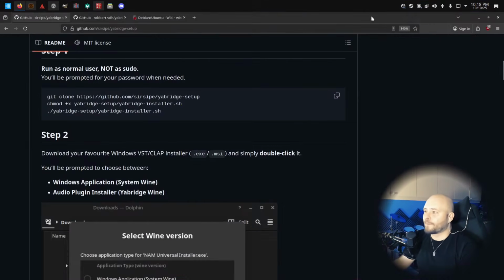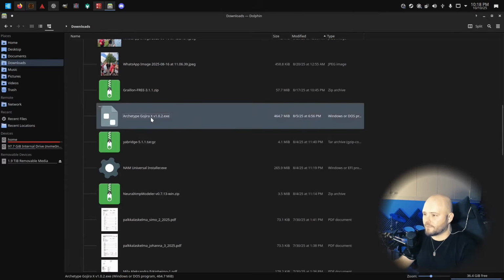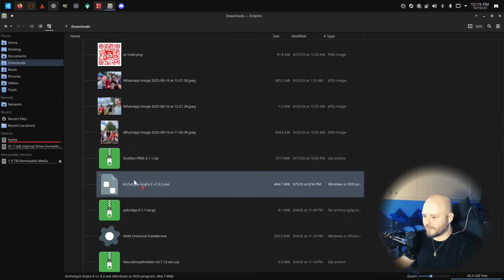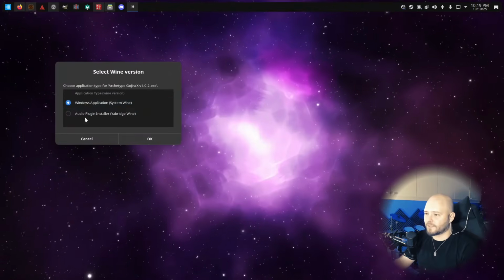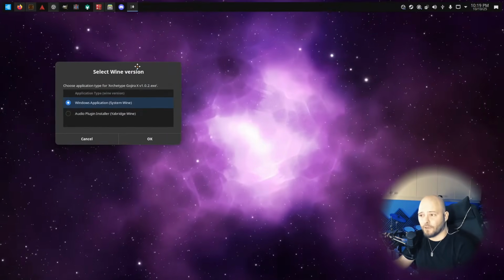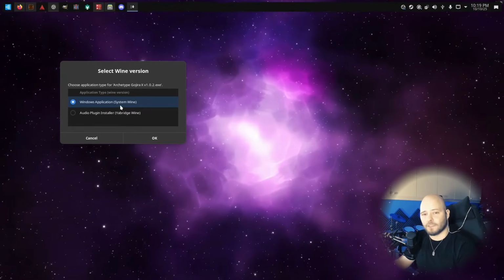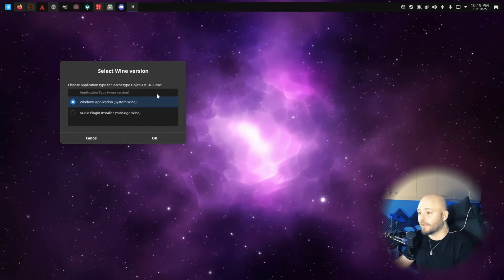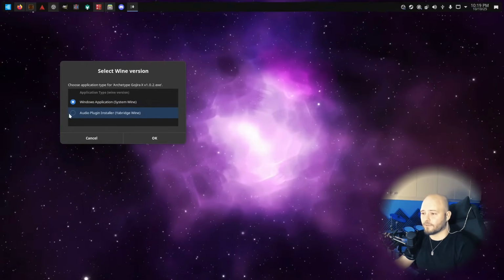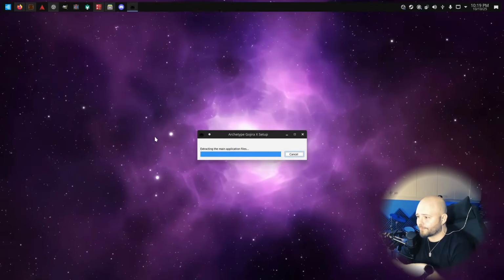So let's now, I think I had like downloads. Yeah, let's just go to my downloads, because I think there's an Archetype Gojira that I've downloaded. Let's try that. So when I double click it, now this is what we see. So this is what just got installed. We noticed that because I'm trying to run an executable, it will ask, do I want to use System Wine for running that, or do I want to use the audio plugin installer, the yabridge one? And obviously this is a plugin installer, so I want to do audio plugin installer. And let's see how this goes.